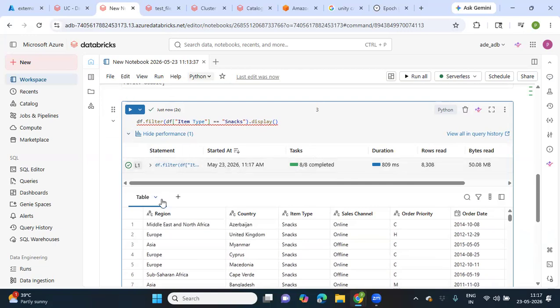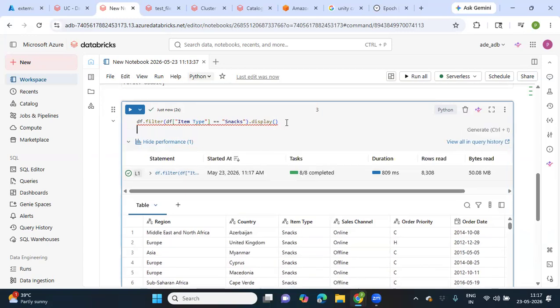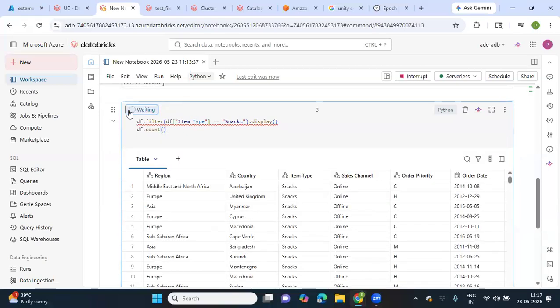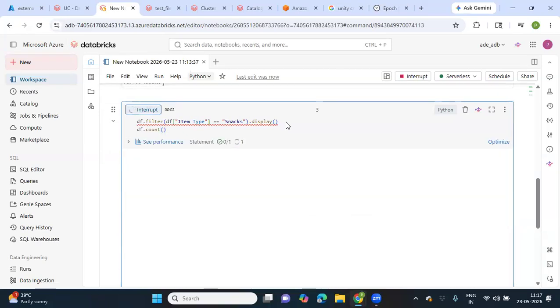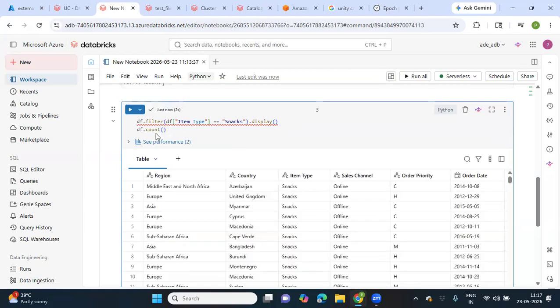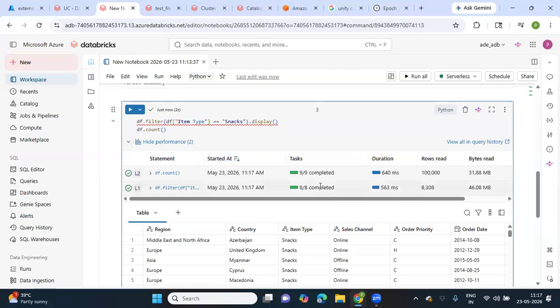Okay, the number of jobs should be equal to the number of actions. Let's say I'll also do df.count. Display is one action and count is another action. If you see here, there is a number 2, which means 2 jobs are created. This concept is very important. The number of jobs equals the number of actions, and the number of tasks equals the number of partitions.